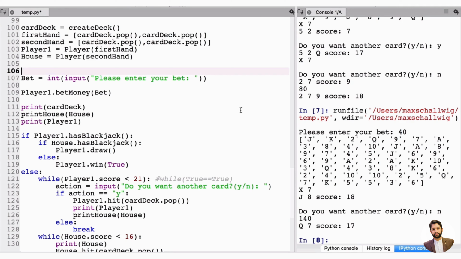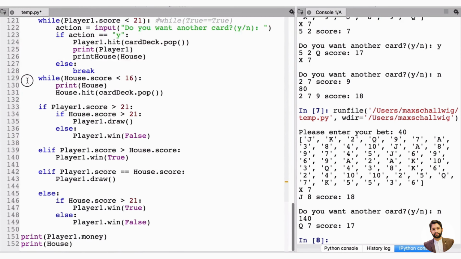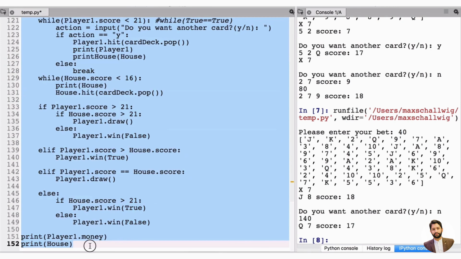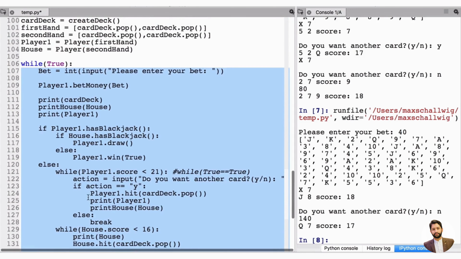So what are we going to do? We're just going to make an infinite loop. We're going to say while true. So this is just going to go on forever and ever, and that's okay. And now what we need to do is indent all of this. So all of this is going to be inside of our loop. So we're just going to indent everything. So all we're doing right now is repeating this over and over again.